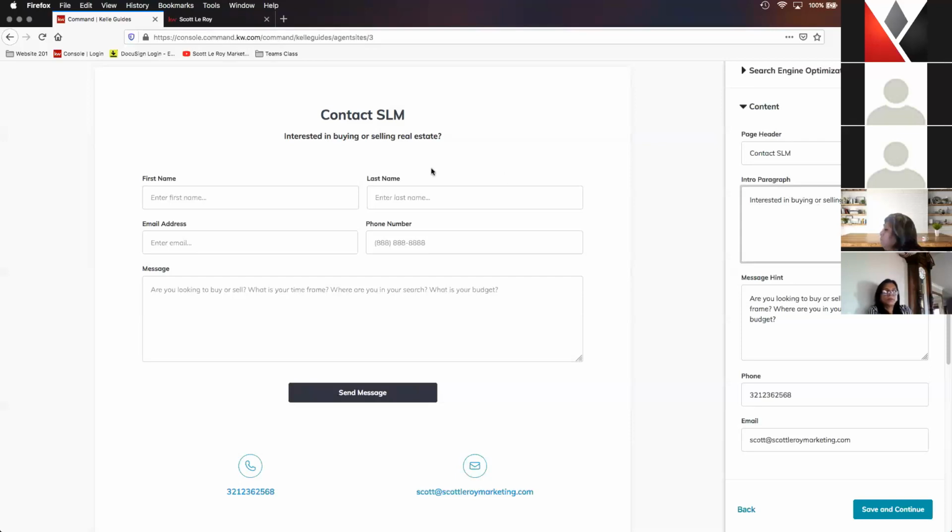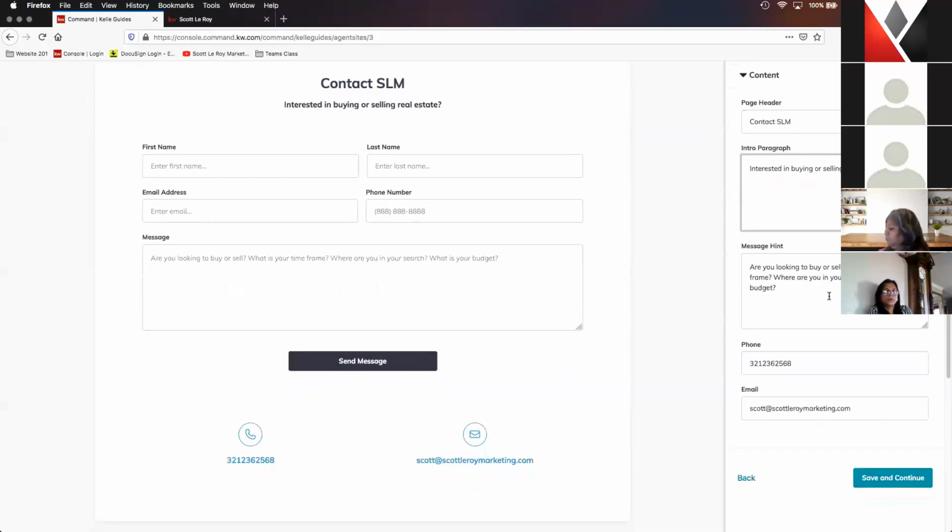So you guys can put whatever you'd like there, and it's just going to show up right underneath your title. Then we have our message hint. This is essentially the gray message that's going to populate in the message section. It's essentially just giving your contact an idea in regards to what you're looking for from them if they were to leave you a message and contact you through the website.